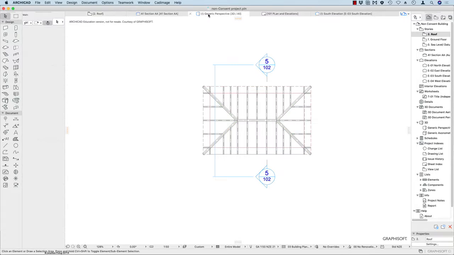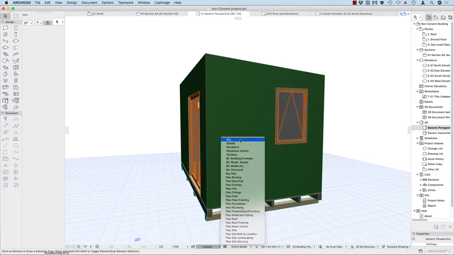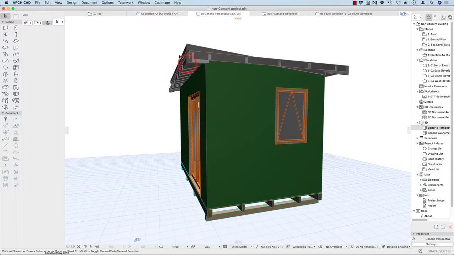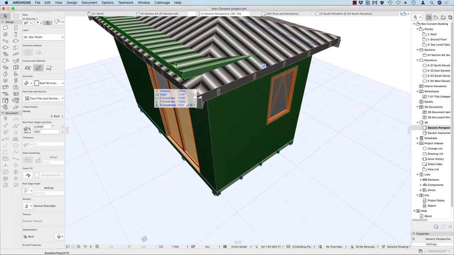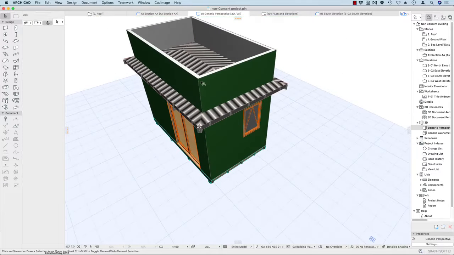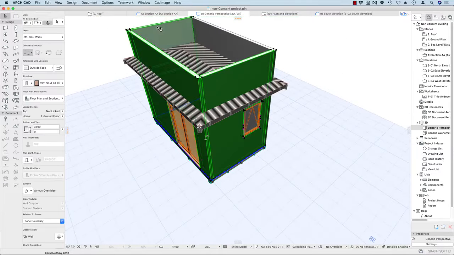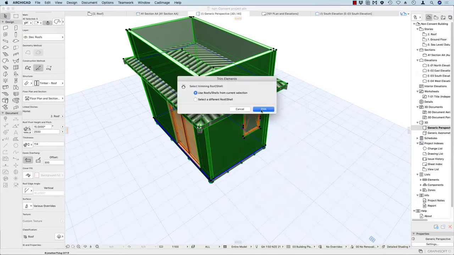Let's have a look at our 3D perspective now. There it is there. Let's make sure we can see everything. So layer combinations, choose all, and there everything is. Now I might have my roof covering still. So there's my old roof. Let's get rid of that. My walls are not trimming to my roof. So select my roof, right click, connect, trim elements, yes.